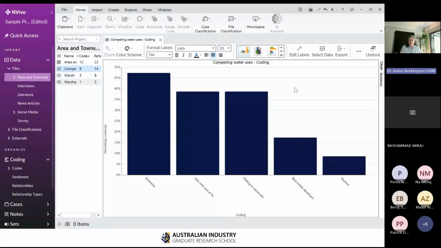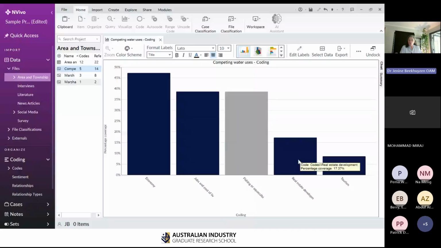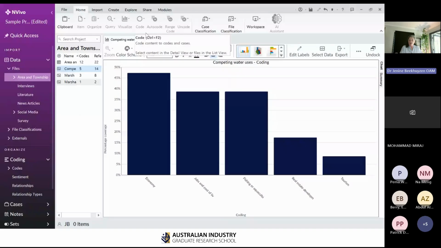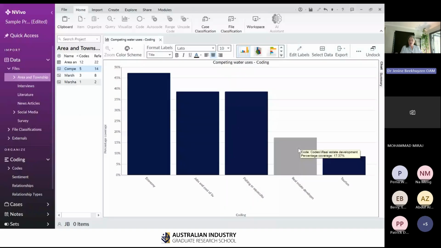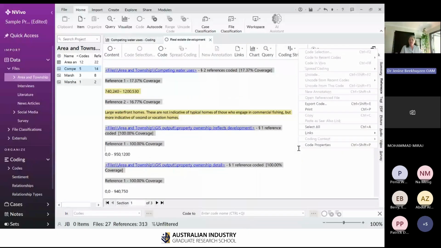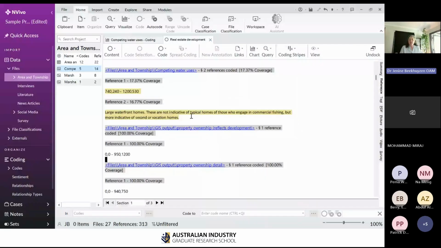These, of course, are live data. So if I wanted to see what was coded to real estate development from the competing water uses image, I can double click on the cell there, and it will take me to the data behind it. Give it a sec to catch up with us.